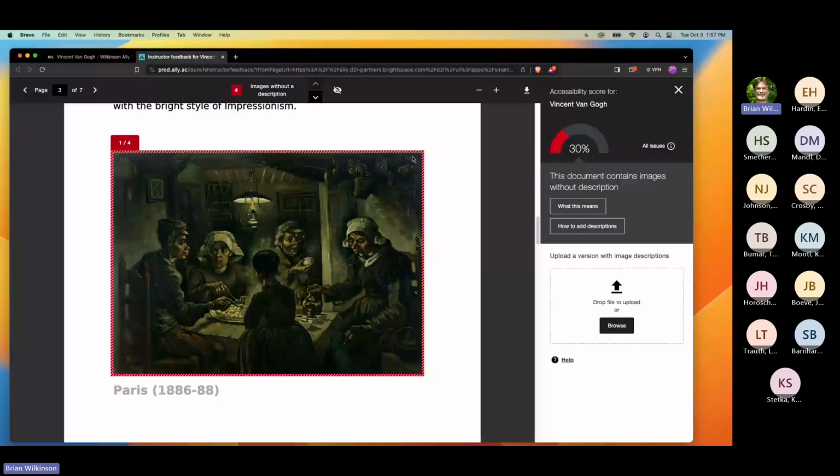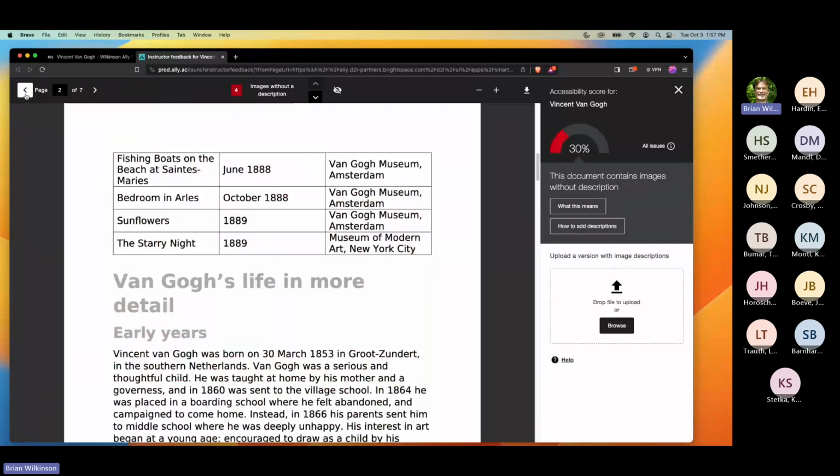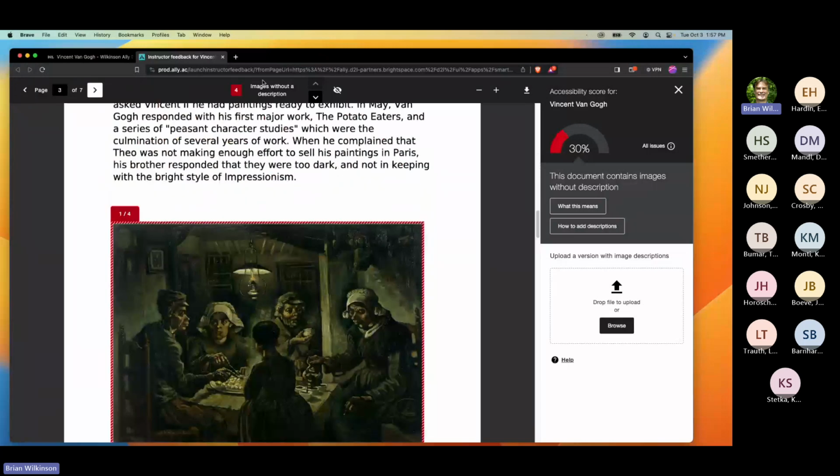So in this window, on the left-hand side, maybe three-quarters of the screen or so is the preview window, and it's going to show a preview of the document you're working on. And up in the upper left-hand corner, you can navigate page by page through that document. In the middle up here, we're seeing whatever current accessibility issue we're focusing on. What Ally does is, even if there are multiple issues in a particular document, it's going to pick one to focus on. And in this case, images without a description is the first one we're going to look at.